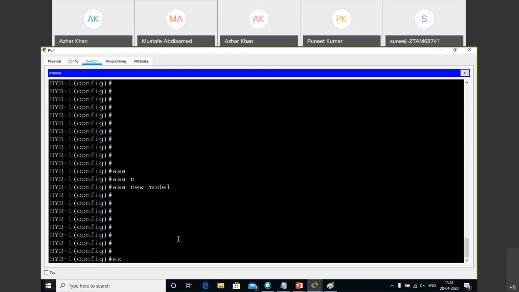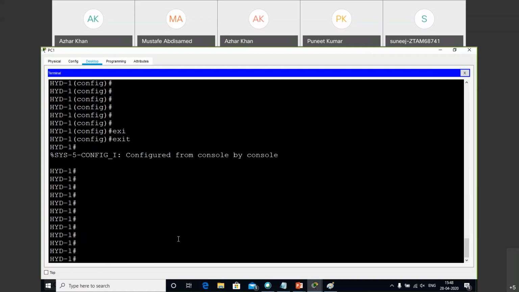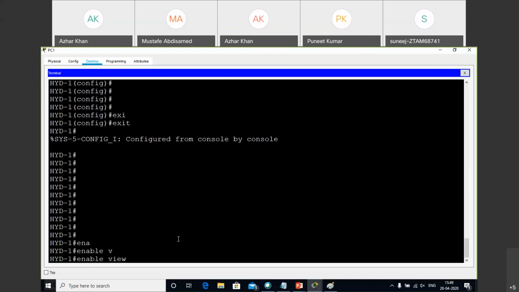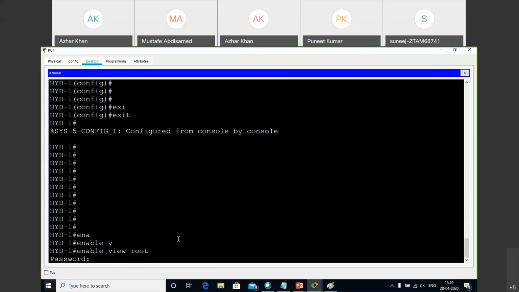We'll go to the root view. How? Please write down this command: enable view root. Okay, enable view root. We are going to root view. Enter. So it will ask the enable password. Enable password is zoom.